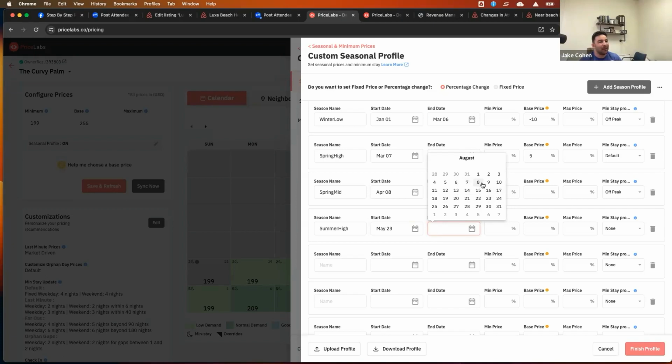So for August, when kids go back to school, you have to look at where that last weekend ends before school, and that's usually the end of that high season. So I think probably the 11th would be the end. So for this section, we might go up 10%.